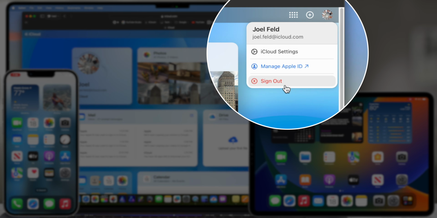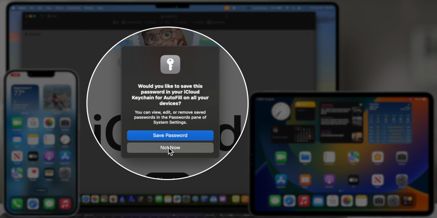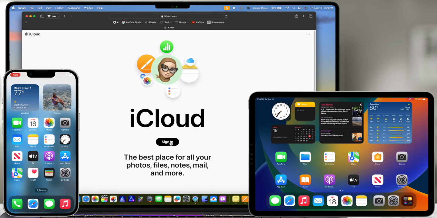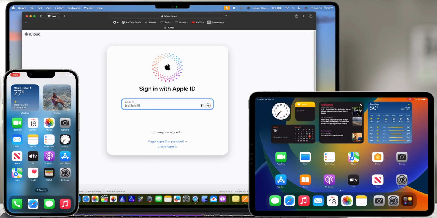Now let's take a step back and let's repeat this process because I want to show you some of the other options. So I'm going to go in the top right here, choose sign out. I don't want Safari to remember my password, so I'm going to say not now. And we are going to sign in again. And we're going to do this probably a few more times. So I'm going to type in joel.feld@icloud.com, if I can spell, paste in my password.